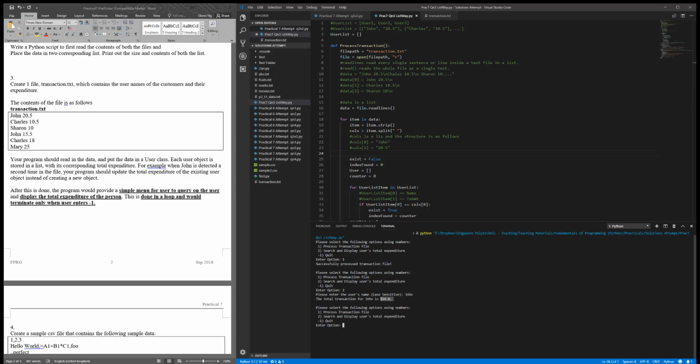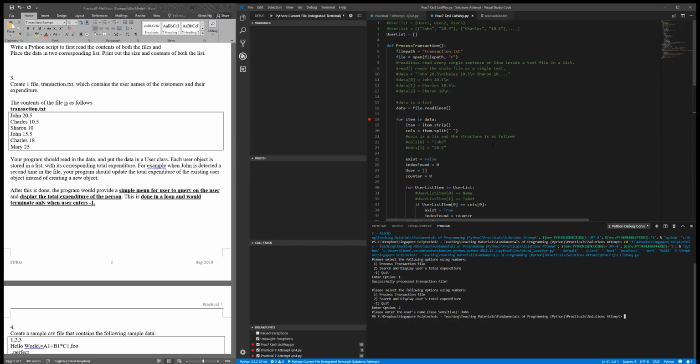See, there's an issue. Right, so 20.5 and 15.5 is supposed to be $36, but we have no idea why this is not working. So, alright, let me debug this and I'll get back to you guys.